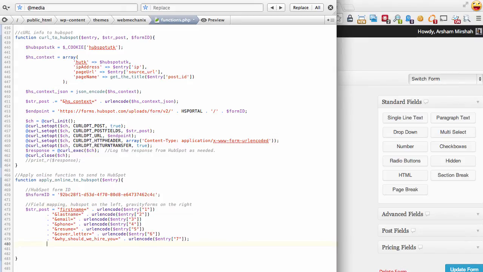Okay, so the next step here is we need to connect these two functions, the curl to HubSpot, and the apply online to HubSpot function. So what we'll do is send the data to HubSpot. So curl to HubSpot. It wants our entry. Okay, so this entry is the same entry that we got from here, which is the GravityForms entry. The string post is the string post, and then this HubSpot form ID is the HS form ID, which is this guy. So that guy is this guy. This guy is that guy. Boom. Don't forget your semicolon.